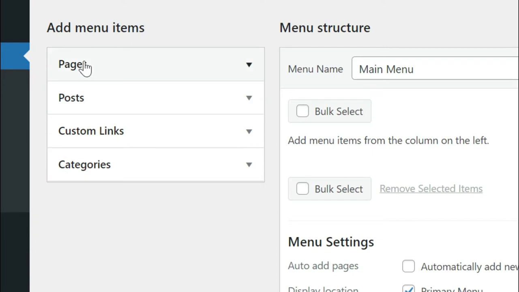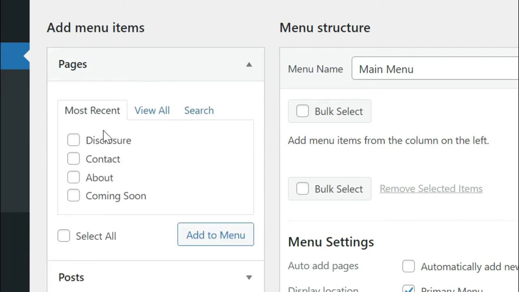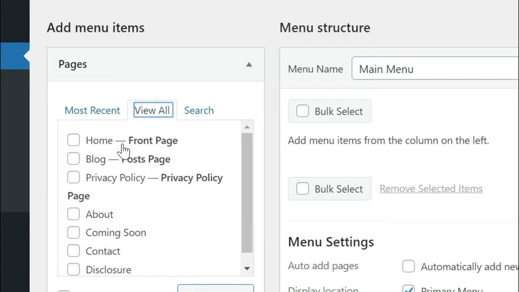Now, what I'm going to do is click on Pages, and then click on View All. This is going to give me all the pages that I have on the site. You may not want to put all of these pages up there. You really just want a couple of the pages, the base pages you would have for really any niche website or really just any website.